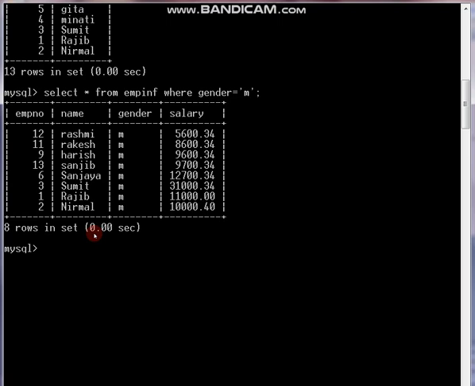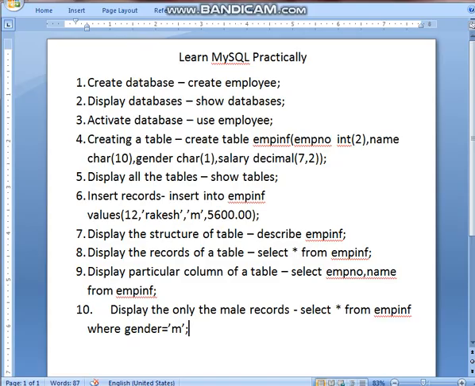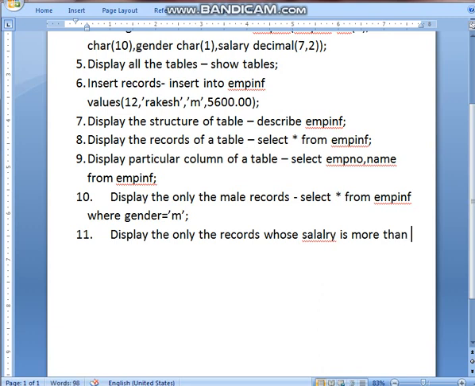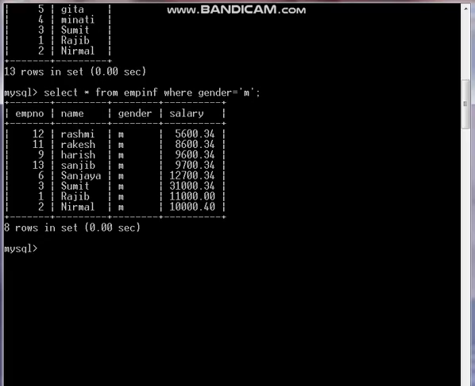Fine. So next, suppose we wish to apply the where clause on a numerical data, means on salary. So I can specify the same thing. The explanation is display only the records whose salary is more than say 12,000. Fine. So how can I add this? Check how the command will be.